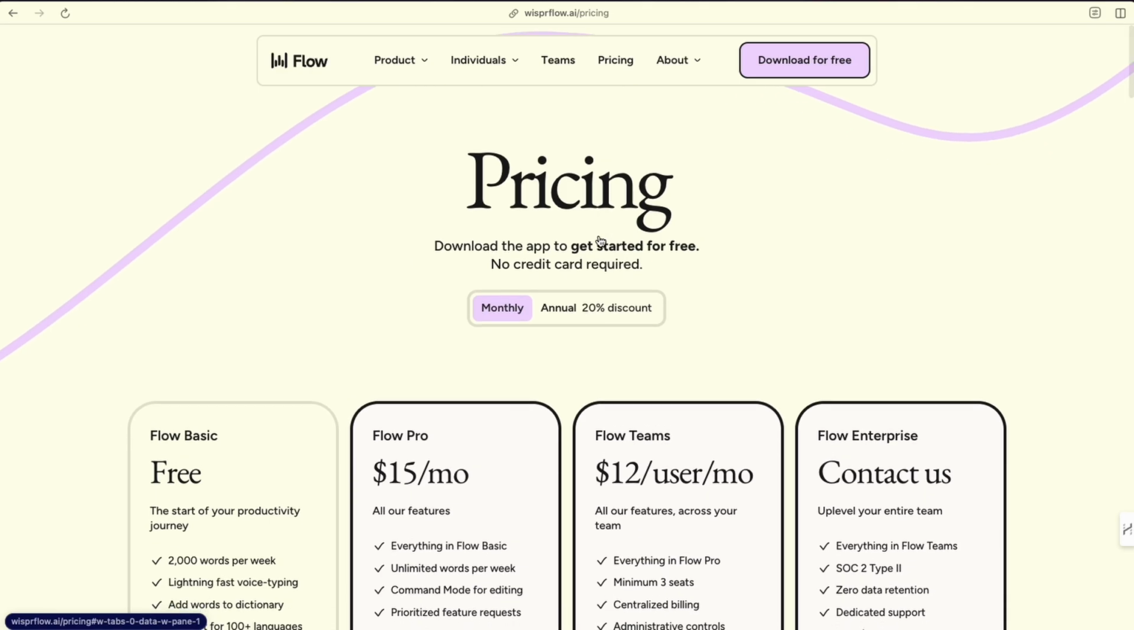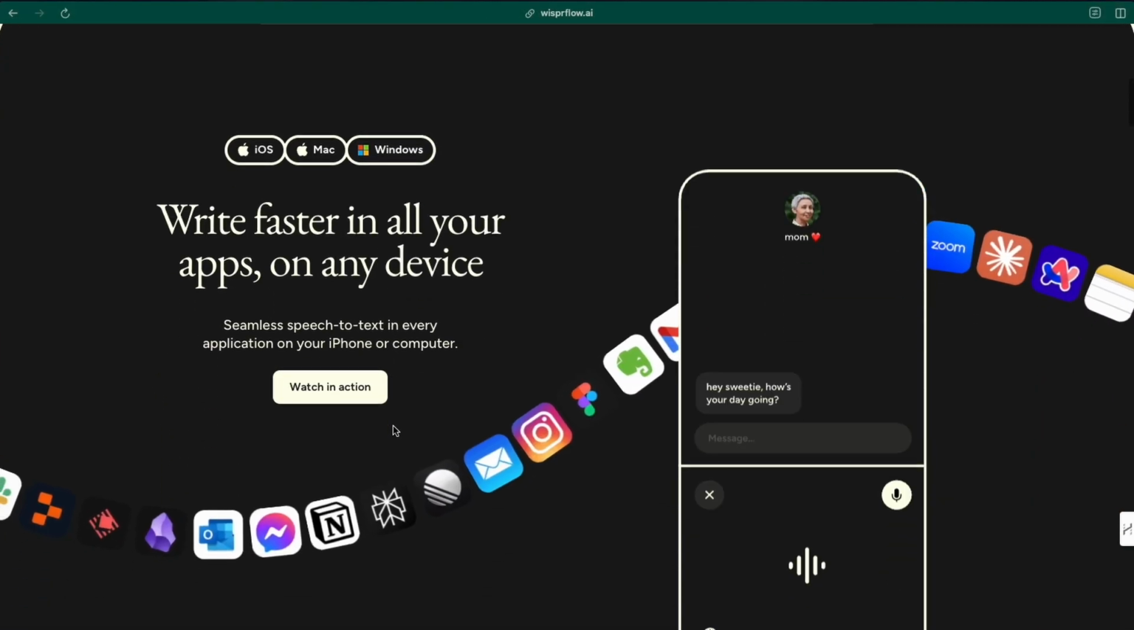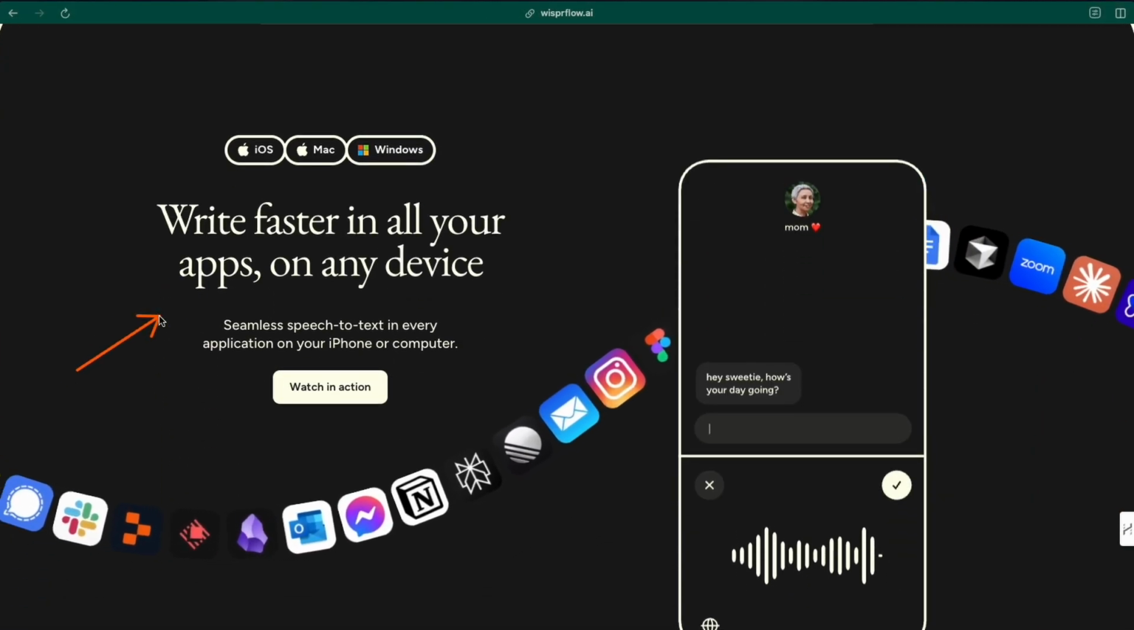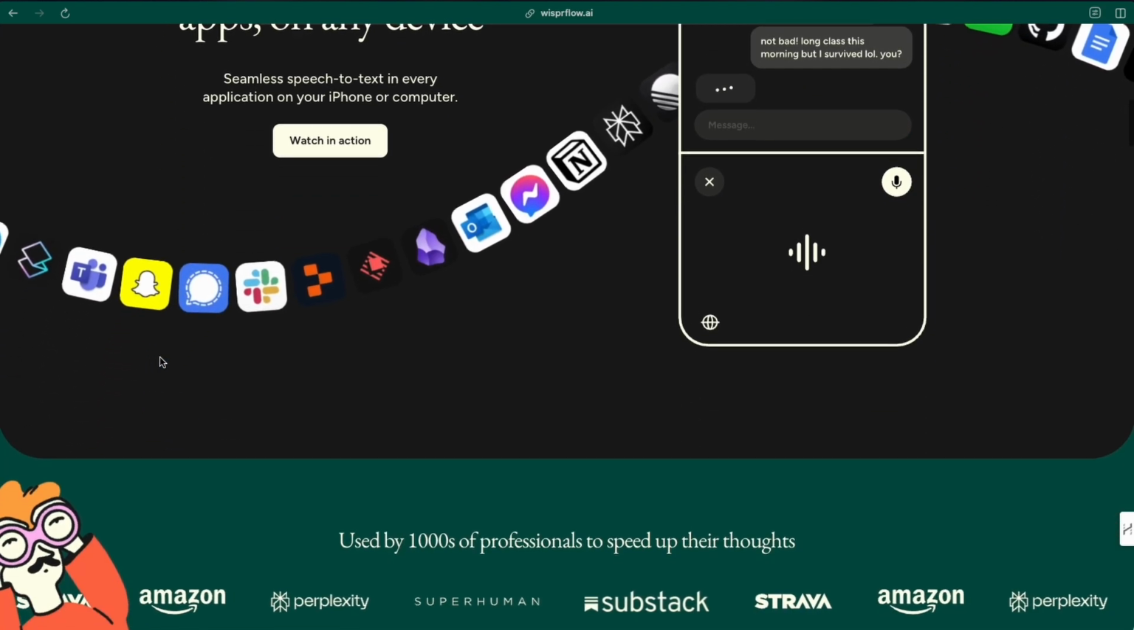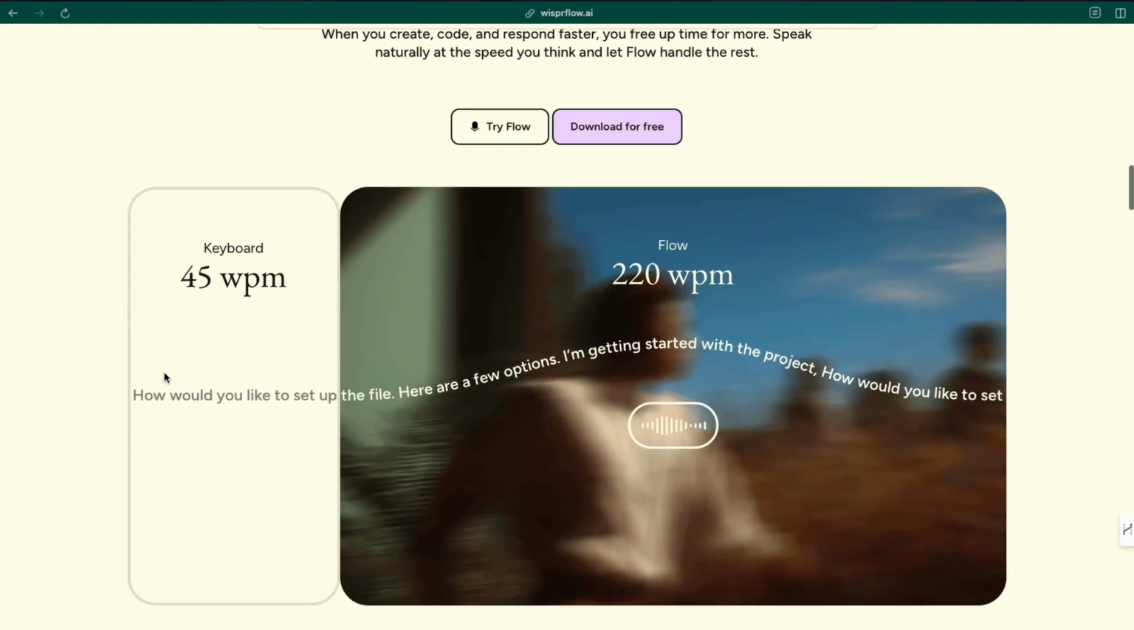We've looked at pricing. Makes a lot of sense to me. I don't see why not. This looks like a good tool for me. It writes faster on all your apps. So what I can see is if you've got a text window, it's going to work. So you're not stuck jumping from app to app with different things.